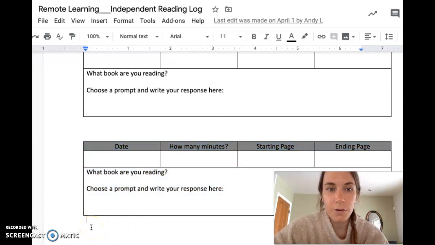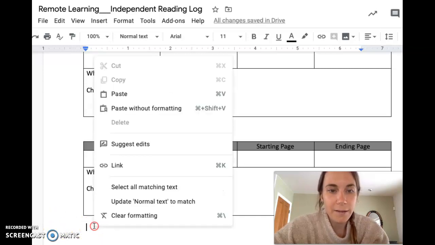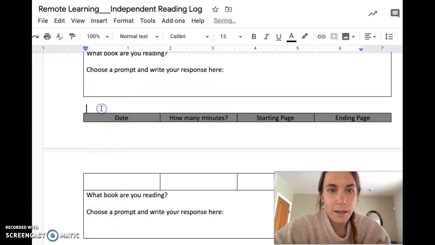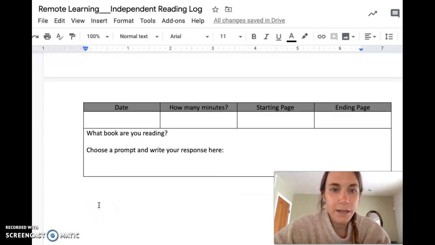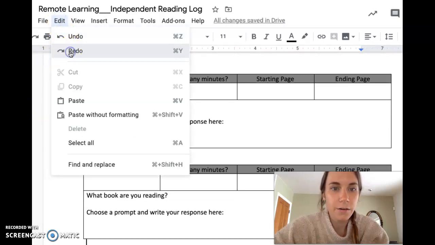I'm going to go below that entry and I'm going to either hit Control V for paste or right click, paste. And then I'm going to make sure my formatting looks good. And you can paste again, or you can hit edit, redo.